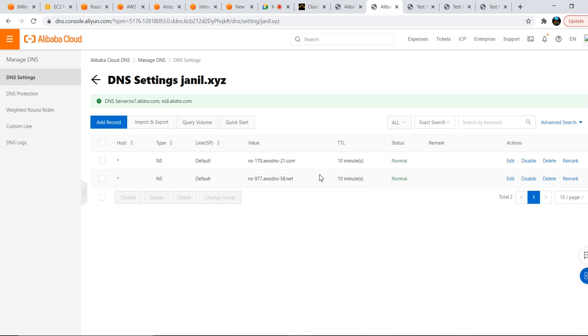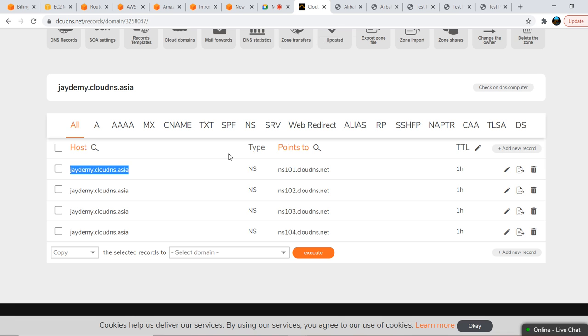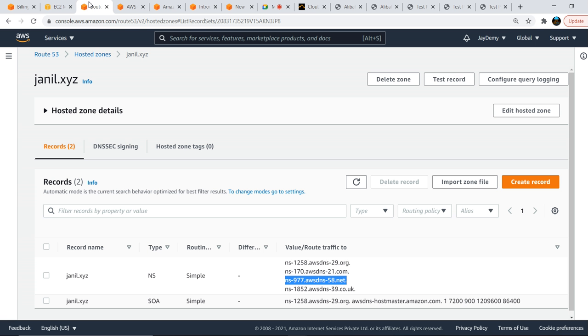Now I have added two. So let us test with this domain. If it is not working, then we will go with the cloud one. Why? Because here we have four name servers. By default, we don't want to worry. It will automatically resolve after we add the name servers. But everything is fine now.